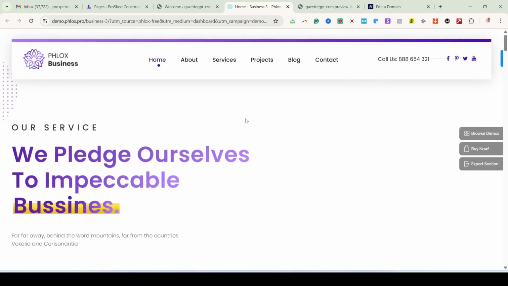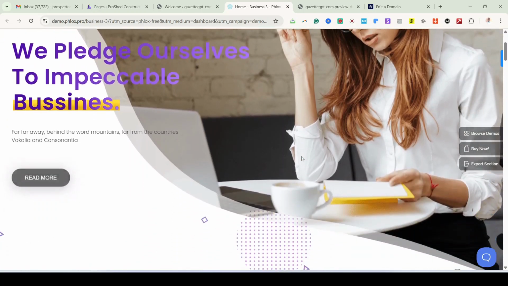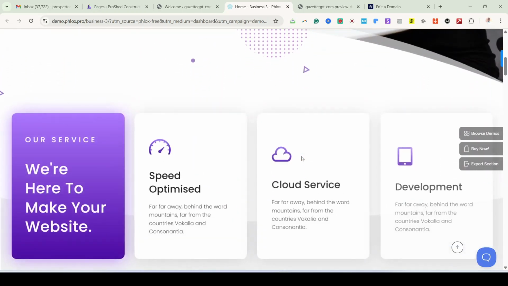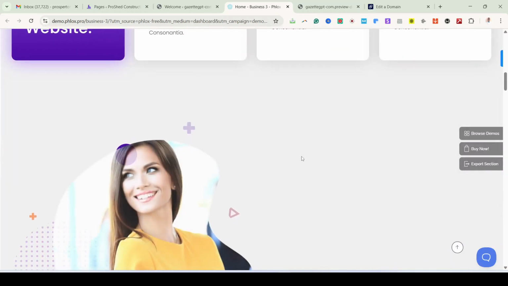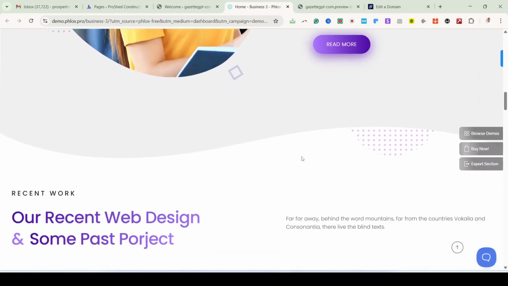this method I'm taking you through comes in very handy when you have to create a website within a short period of time. You don't need to create it from scratch. What you do is look for a demo that matches the kind of website that you want to create, import it, and change the information to match the business, the company, or the purpose you are creating the website for, and then you are done.